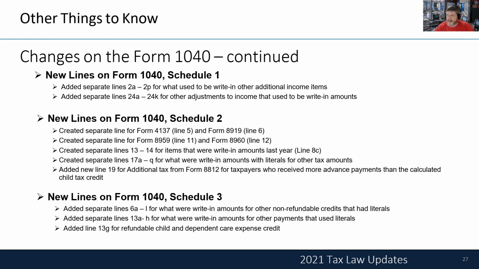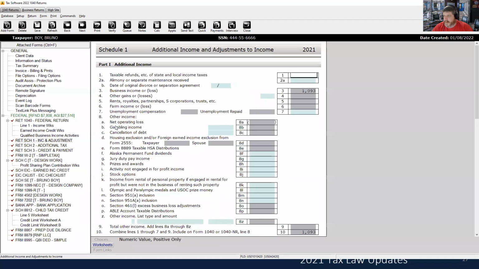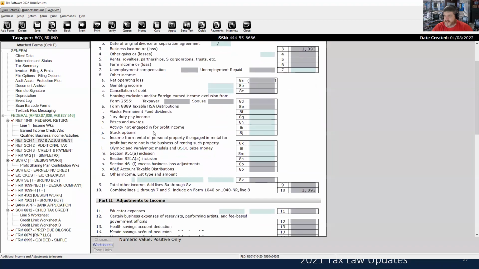There's a bunch of new lines on the 1040s, like I talked about before, on Schedule 1, Schedule 2, and Schedule 3. And really, I'll show you quickly. All they did really was just expand it out. So if we look at Schedule 1, for example, all of these lines right here, this A through Z line, all of these were in a worksheet for other income. Now they're all broken out separately. And that's really all they did.